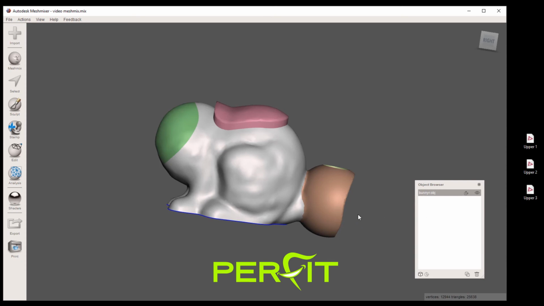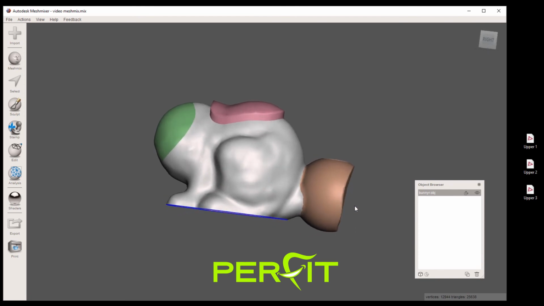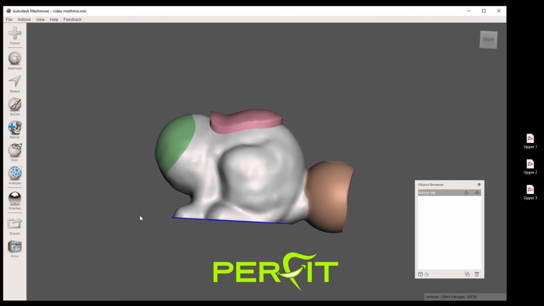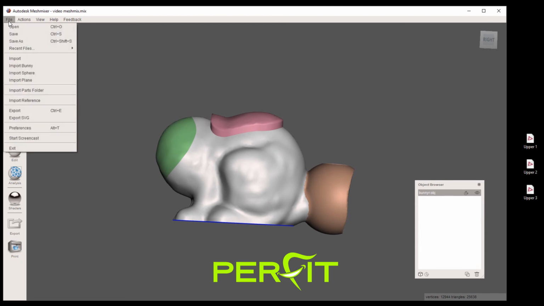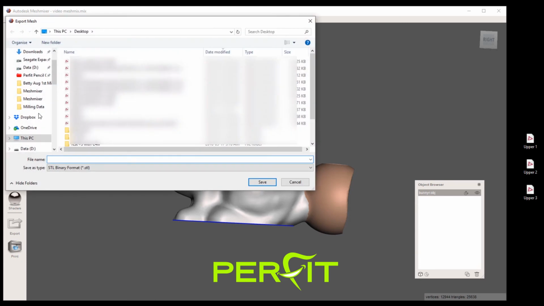Now you have your object here, and if you want to export it in the STL format, go to the top left corner, click File, Export, and then you can save your bunny or your file or your case or your model on your desktop or in a specific folder in the STL binary format. Click Save.